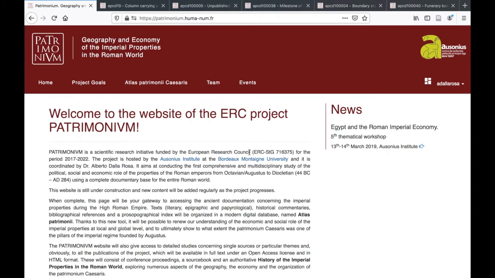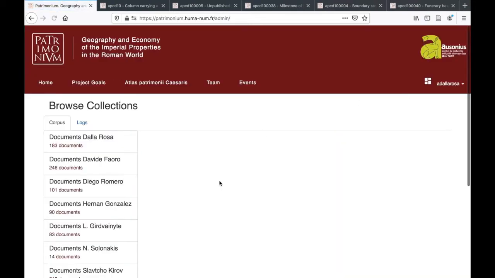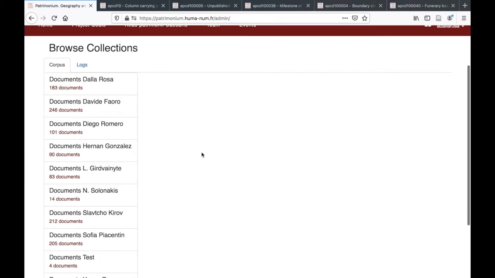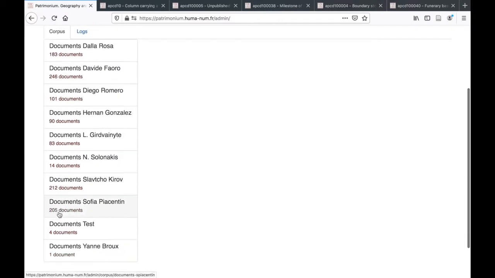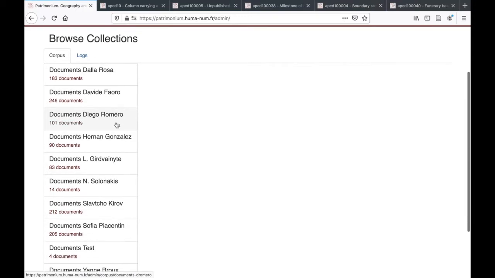To access your document, you start from the home page, then you go in the login menu and you click on Corpus. This brings you to this page, where you have your left columns with all the sections corresponding to the different team members. So I'm going to click on mine, but of course you are going to click on the tab with your name.